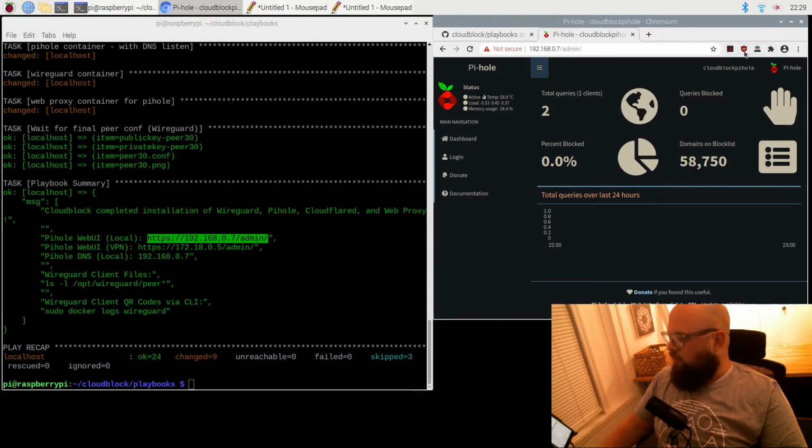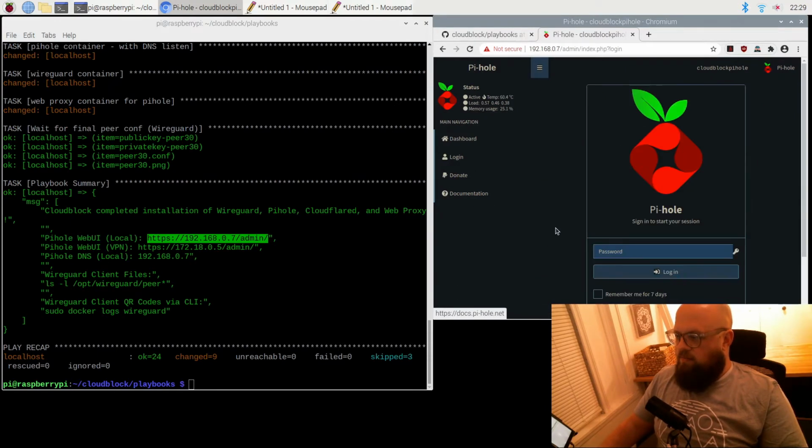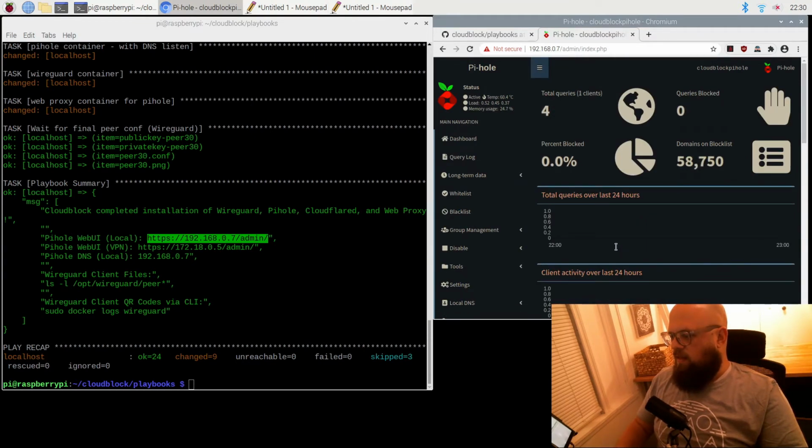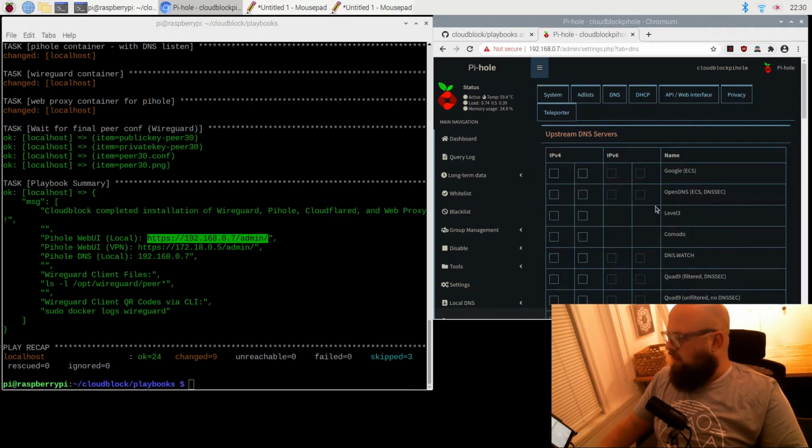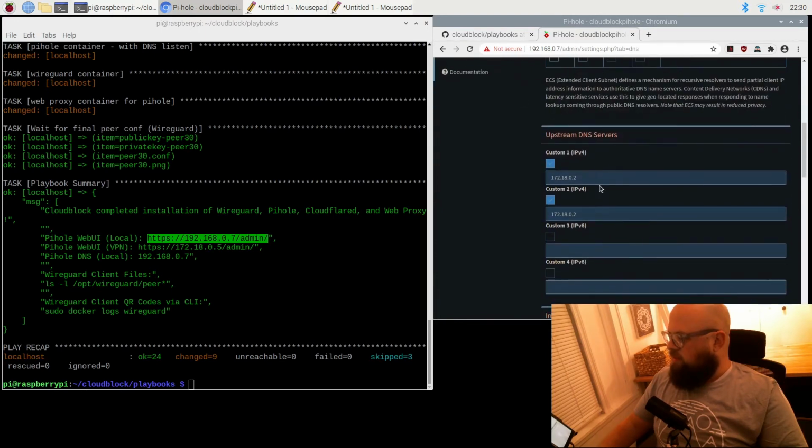And I have a dark reader, so it'll be dark themed. I'll log in and put in my password, some password 1. And you can, we're now in the Pi-hole, you can customize it as you desire. The only thing I would note is under settings here, and then DNS. If I scroll down, you'll see custom 1 and custom 2. These are an IP address, the same IP address for both.